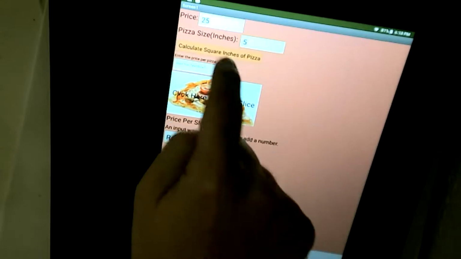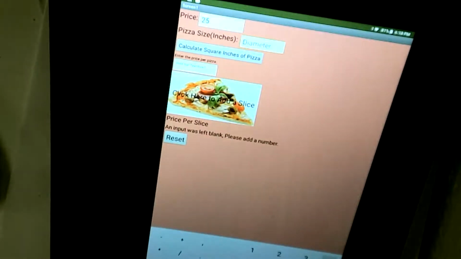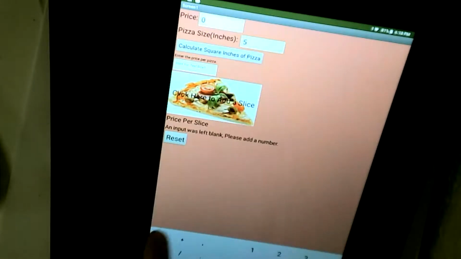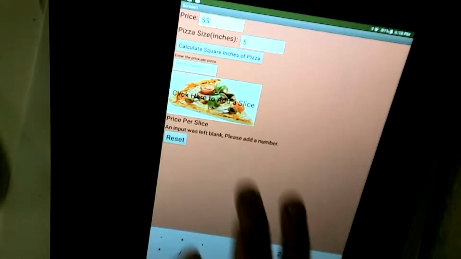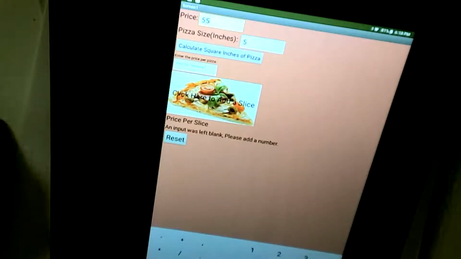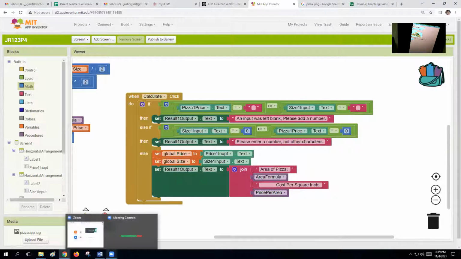Calculate. If I have 2 numbers in here, it's not actually doing it. Or what if I put in a 0 for either one of those? All right, input was left blank, please add another. All right, something's going on here. Let's see. I'm going to go back to my code and try to see what is going on here. Screen share. First, I'm going to make sure I've got a connection. I'm going to refresh the companion. Okay, let's do this again.